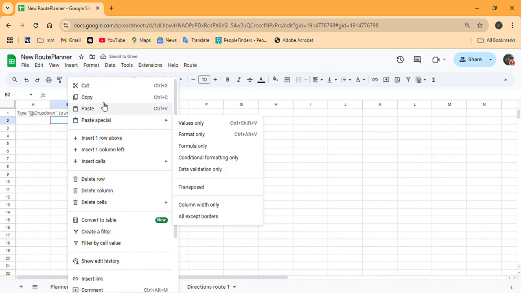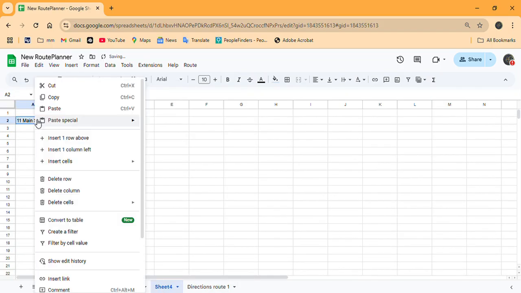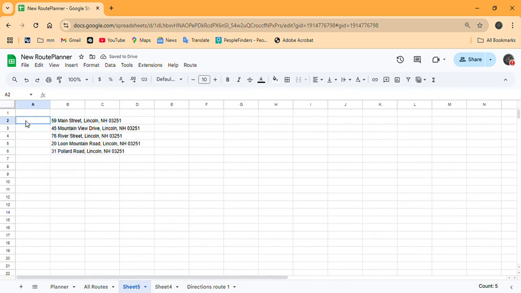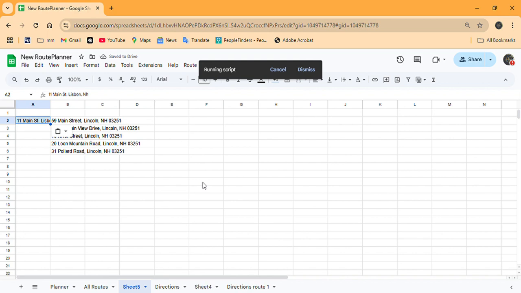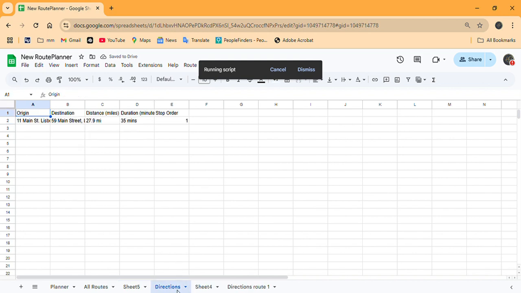So we'll paste it, we'll grab that starting address, paste it, and then we'll do plan route again. See, it created a new sheet called directions. It's assigned all the properties.